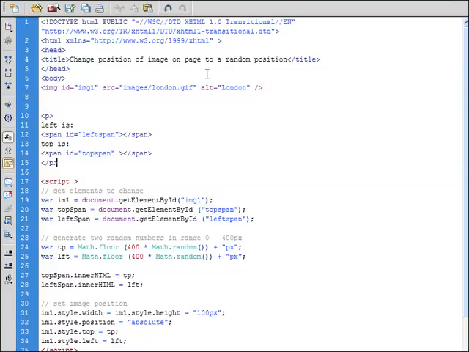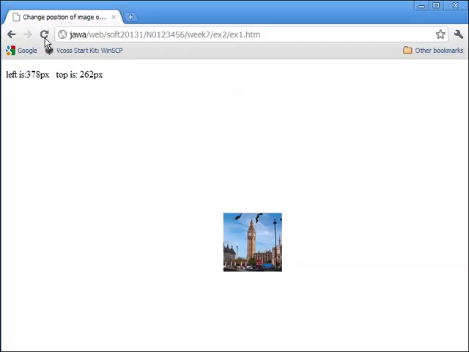You can also add these two span tags to show you the actual number generated from the random generator. The results in web browser. Refresh the page to get a new position for the image.